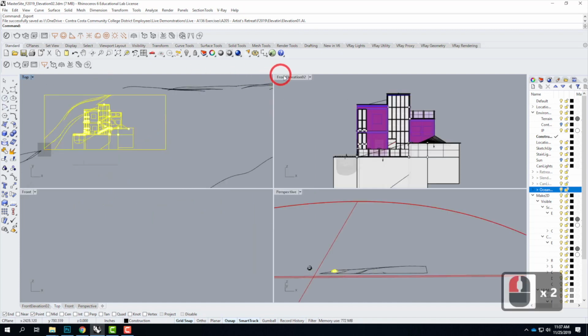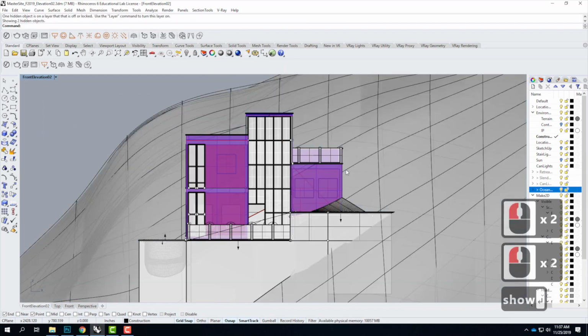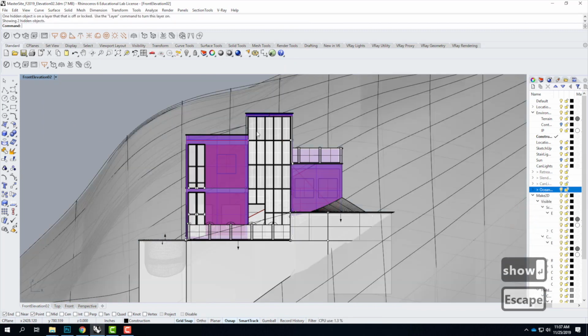I'm going to jump back over into the front elevation view right here. I'm going to show that terrain again. There it is. And now what I want is I want some kind of a backdrop that I can use as an underlay for my line drawing. Just gives a little texture, a little context for it.